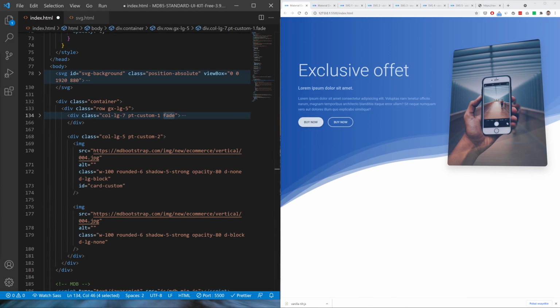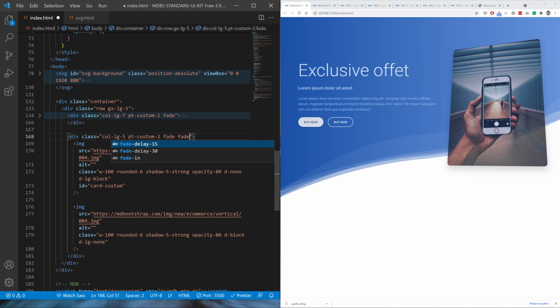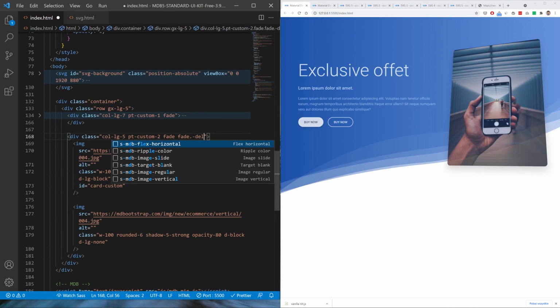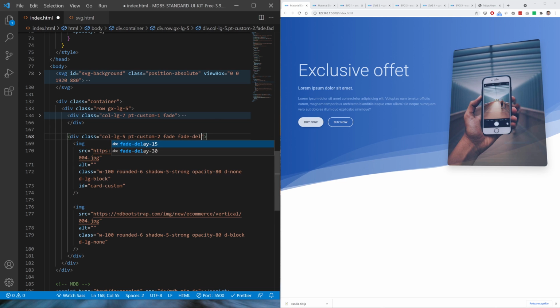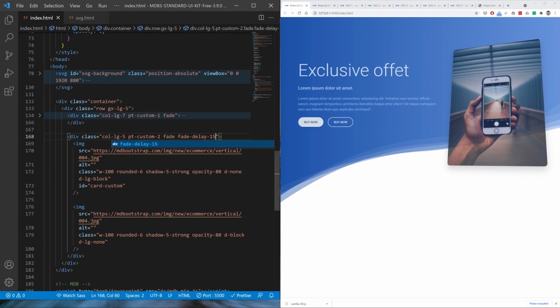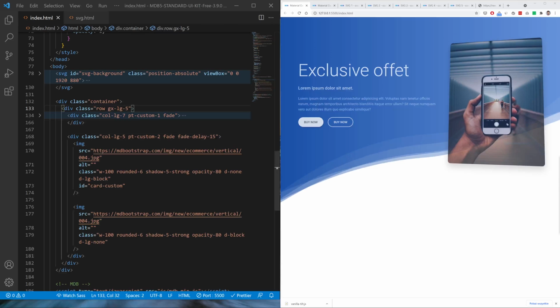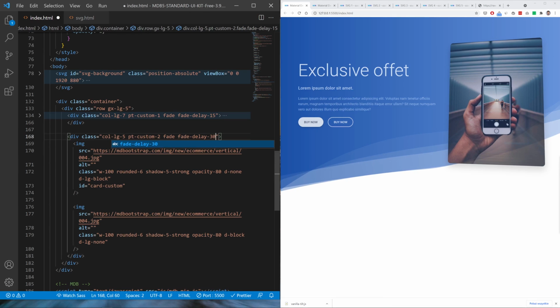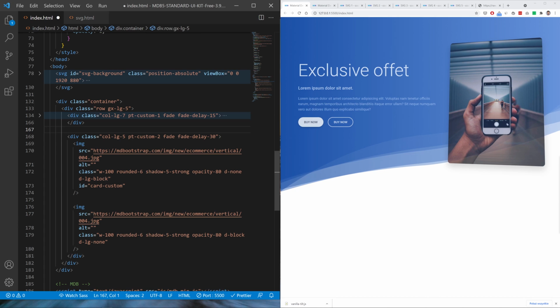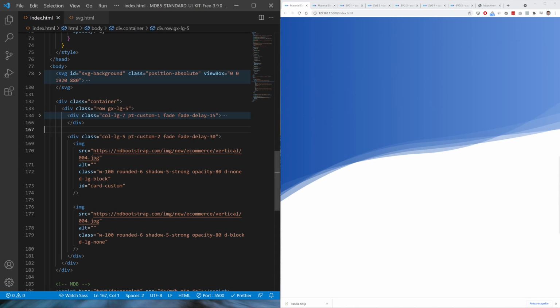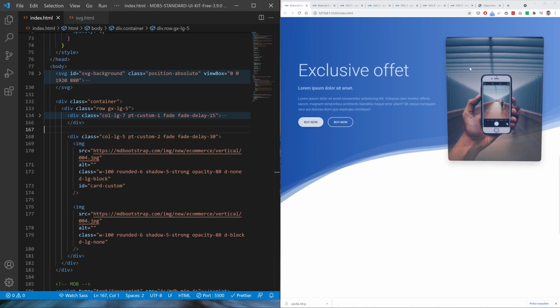and to the second column, fade delay, fade delay 15. All right. And actually, to make it look even better, let's add this fade delay 15 to the first column, and here we'll change it to 30, so our animation will be better visible because it will appear a bit later. So now you can see it's very smooth and very nice.